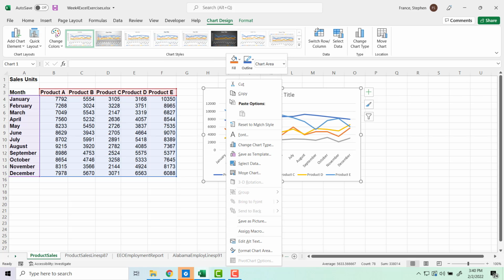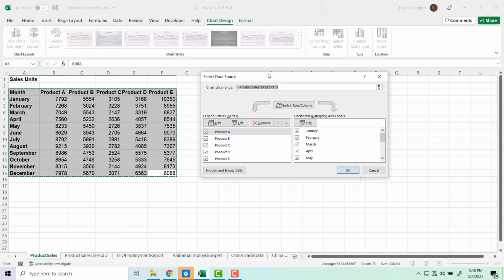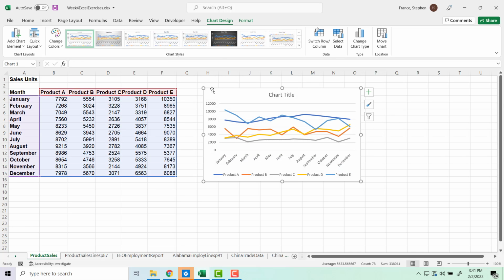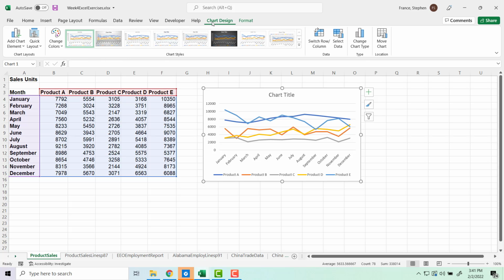Just to show you a few things. If you right click, you get Select Data. And that will tell us that we have series for product A, B, C, D, and E. And again, intelligently, Excel put the first column as a category axis. This doesn't always work out correctly, and sometimes you have to manually mess around with this, but this time it worked out perfectly.